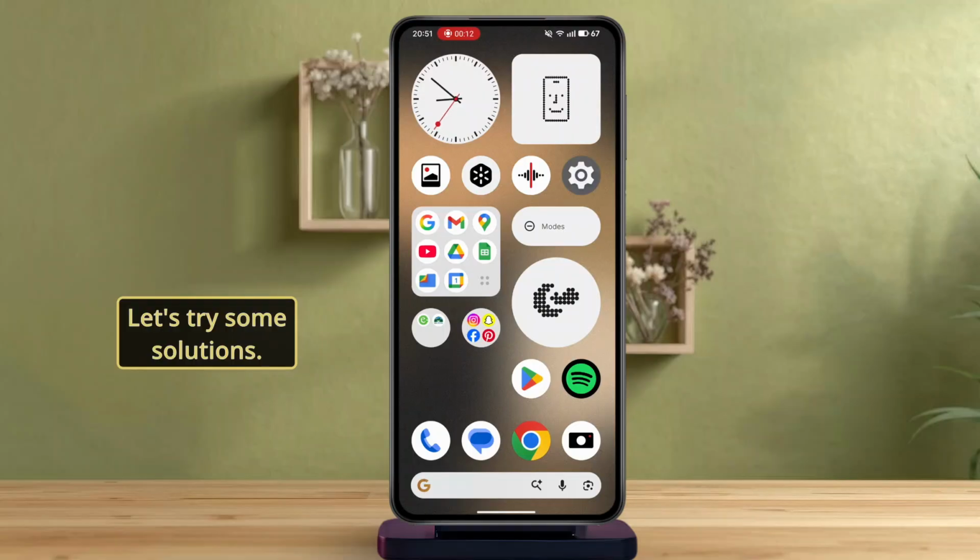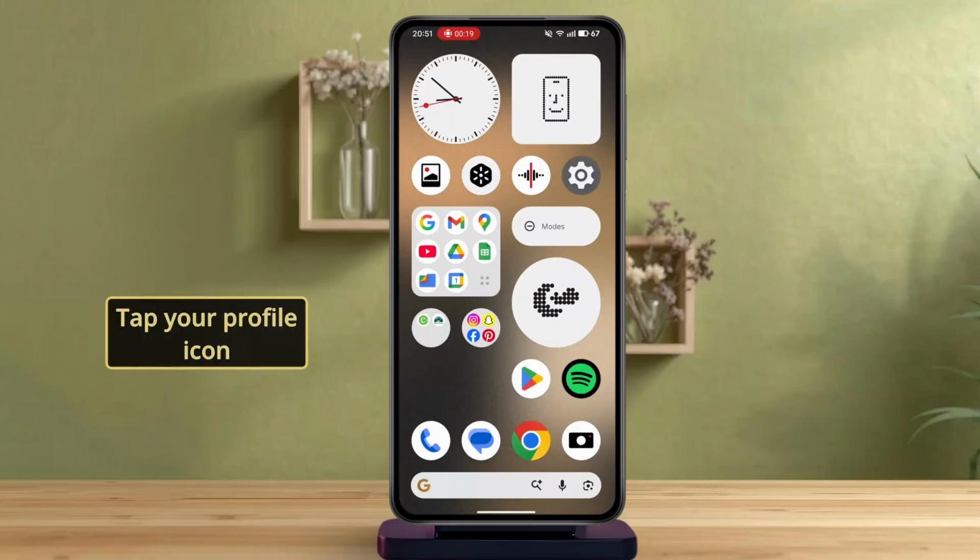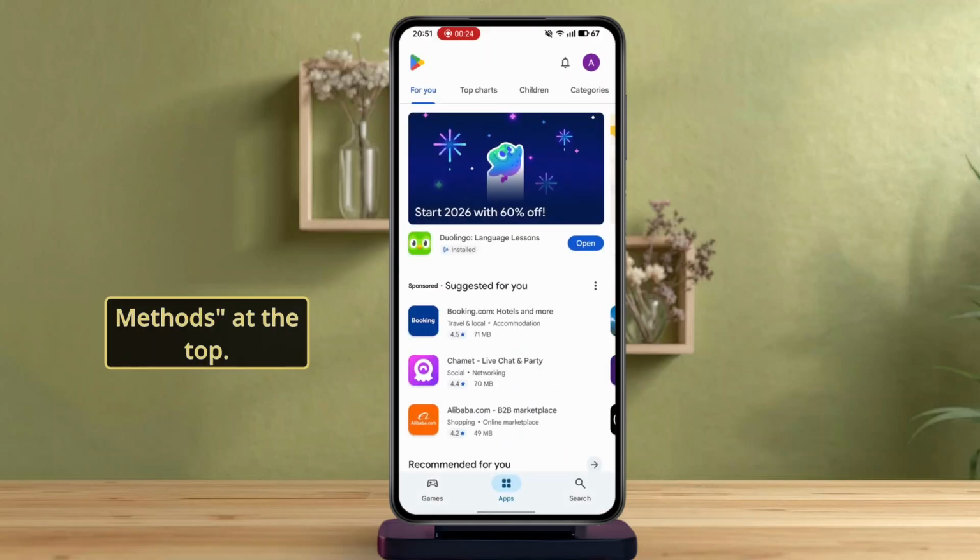Let's try some solutions. Solution 1. Check and update payment method. First, open the Google Play Store app on your device. Tap your profile icon in the top right corner. Select Payments and Subscriptions from the menu. Tap on Payment Methods at the top.